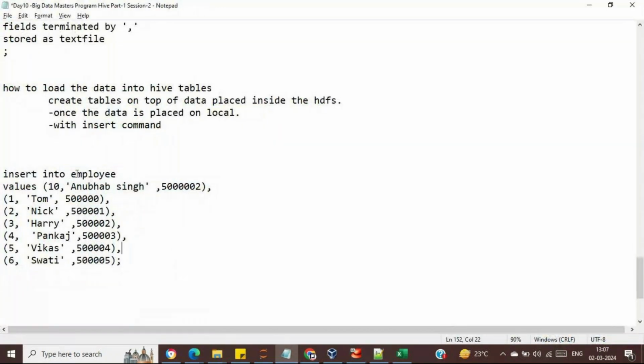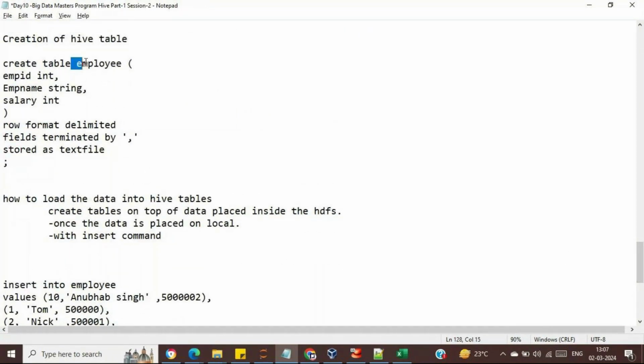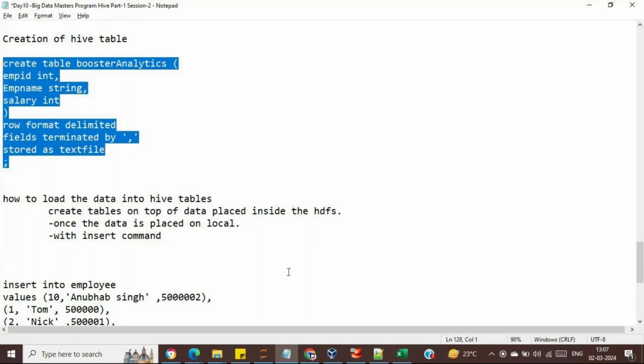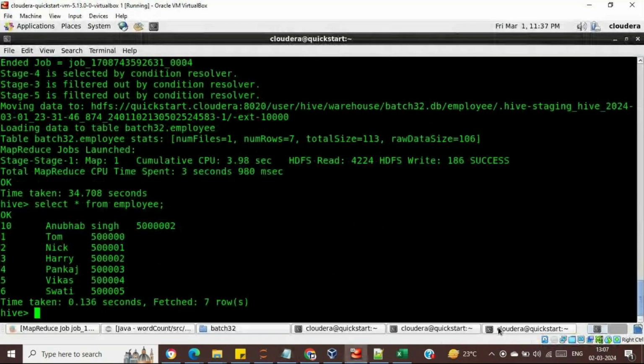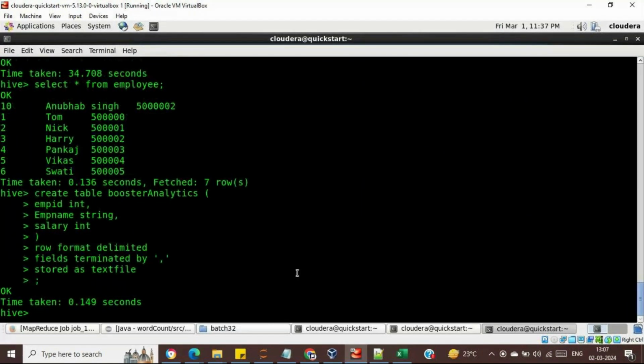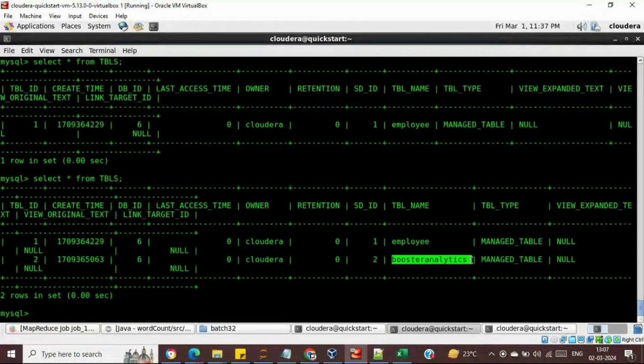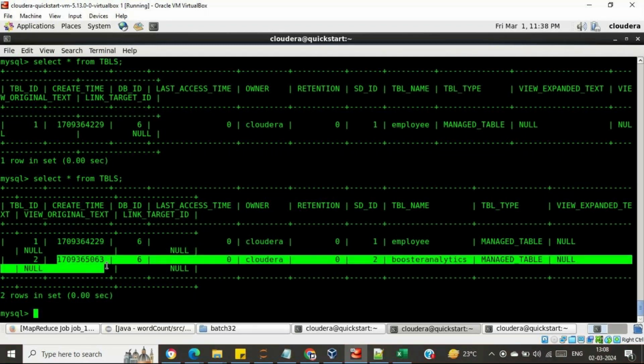Say I'm going to create another table, and the table name will be booster analytics. Okay, this is the table what I'm going to create, and this particular table will be having 3 fields. Okay, let me try to copy this command and paste it inside the Hive. Okay, so the table has been created, and just have a look over here. Once I have created a table, then its entry is available inside the meta store, and this is of managed table. The ID is 2. Okay, this is the created date and time, create time. Okay, this is in Unix timestamp format.